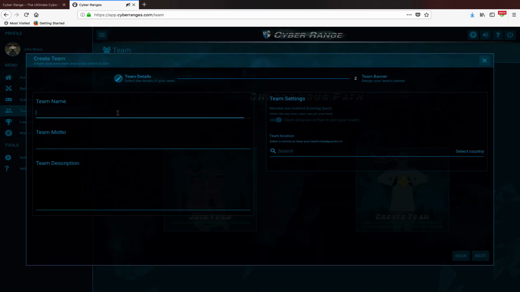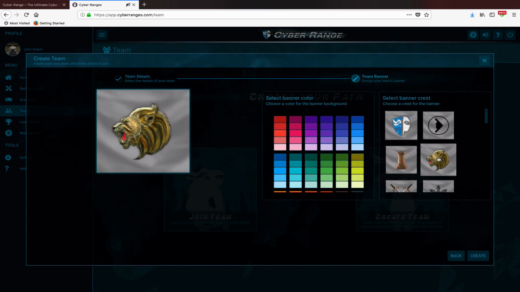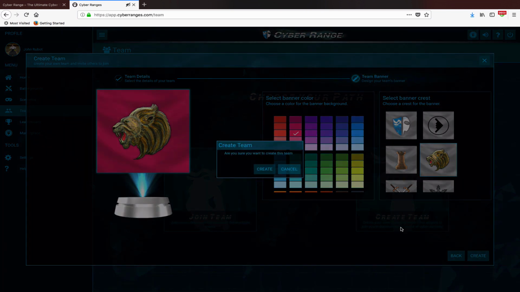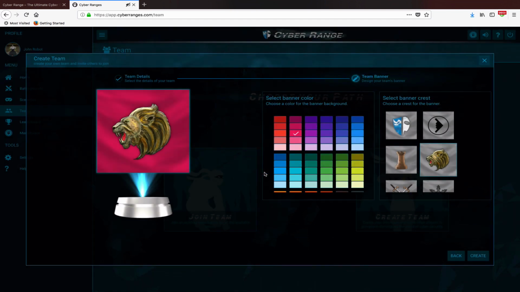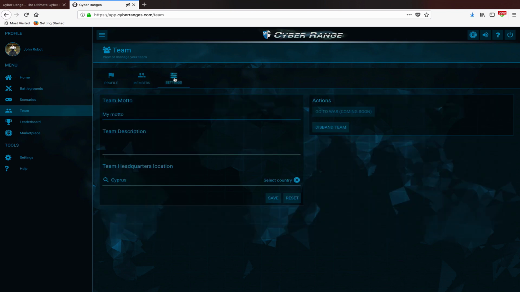Let's say that we want to create a team, and we create a team such as CyberDemo team. We go to my motto, and then we select the location, for example, Cyprus in this case. We select the crest, we specify the color, and we create the team. Once created the team, people can then join the team, or if you want, you can disband the team. That way you can join another team.